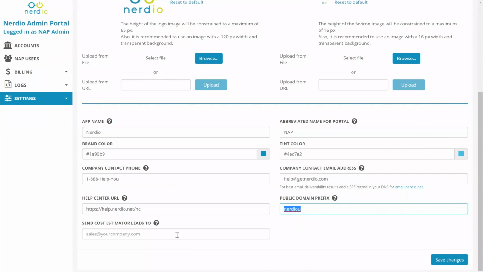And then finally, we have some functionality for customers, partners who use white label, where they can point their customers to a cost estimator, which we'll look at tomorrow in the next session. And this email address is where those leads are going to be sent to. So if you publish the cost estimator on your website or provide your customers a link to it, they can go in, play around with the numbers, and then at the end it asks them to provide their contact information, and that information will get delivered to whatever email address is specified here.